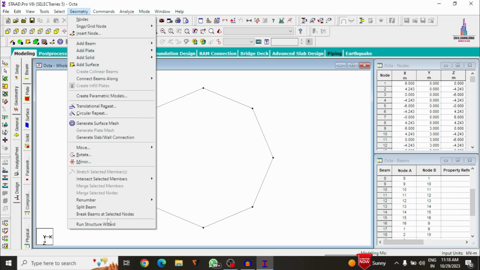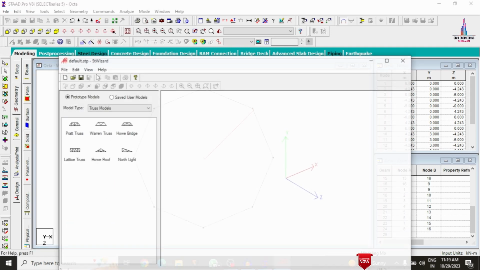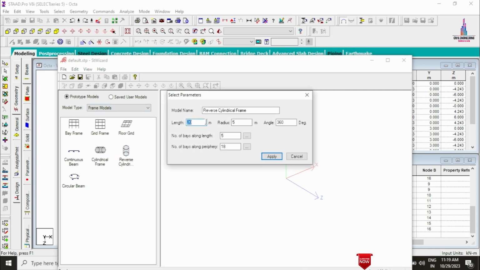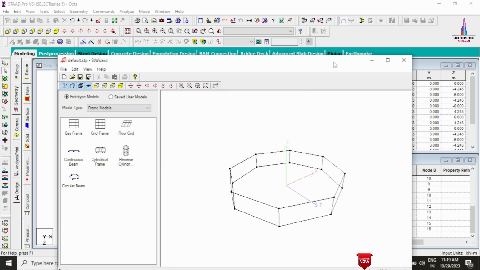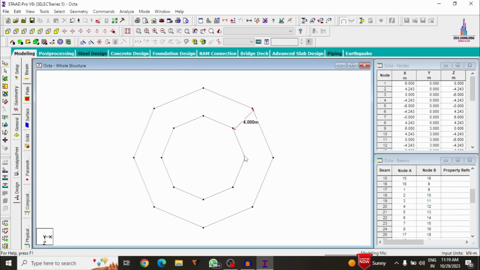Again in the same process, I am adding one more octagon shape. Go to geometry here, click on run structure wizard. In this, again I am selecting frame models. Here I am selecting reverse cylinder with length as 3 meter. Again, I need to select the radius, which will be 10 meter, approximately that of the second one. Again in the same process, 360, number of bays along length is 1 and here it is 8. Apply, cancel here, click on yes option, click on OK option. Now you can see the shape was done like this with a center to center distance of 4 meter.